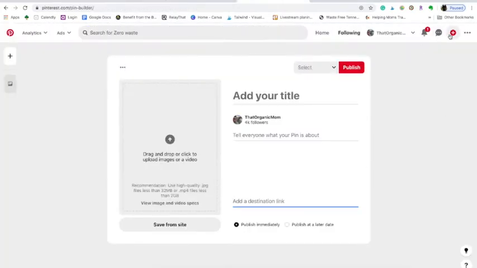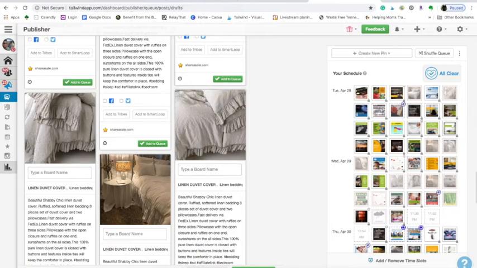Basically, you can go into Pinterest, create a new pin, add the destination link here, and then of course create a title and a description about why someone would want to read this blog post, and then of course publish it to any relevant boards I have on Pinterest. I can do the same with Tailwind.